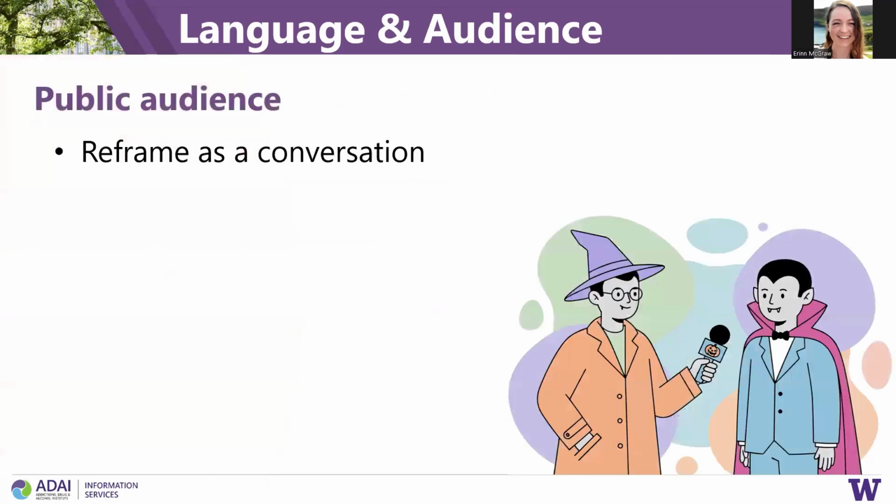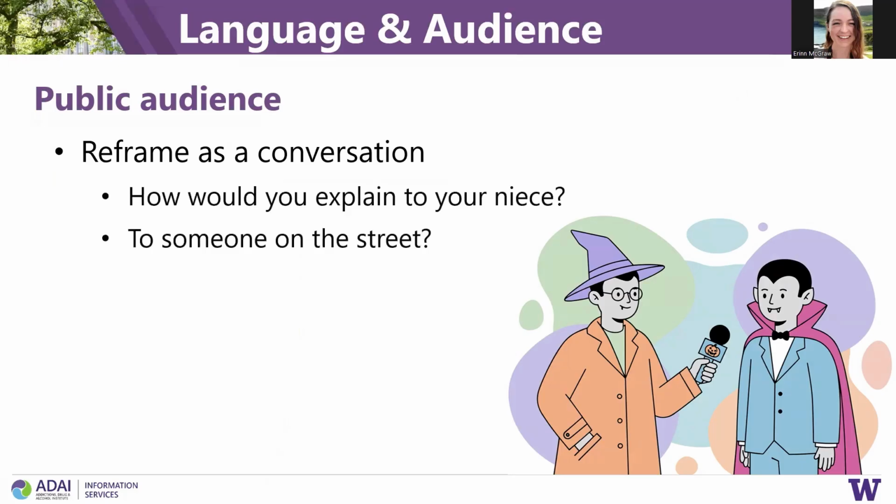If your material is going to be shared in any public capacity, like being posted online, you should really consider reframing how you think about the language before you start putting it together. So ask yourself, how would you explain this to your teenage niece or even to someone on the street? You want to take that conversational approach and apply it to how you build and write your materials.